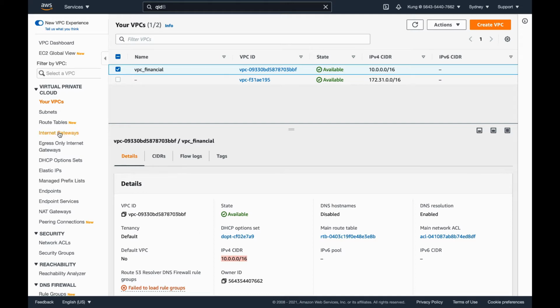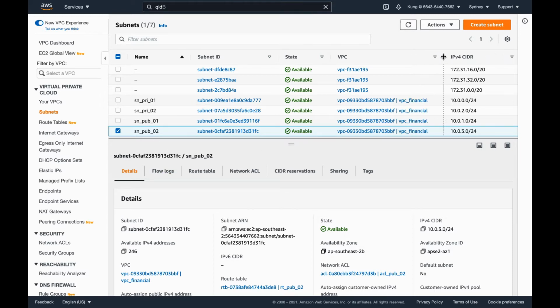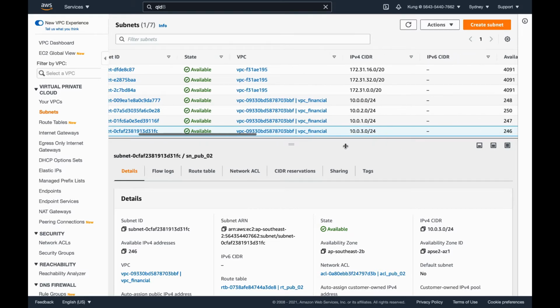When we go into the subnets, as you can see here, there are 4 subnets created. 2 are private and 2 are public. They are all under VPC Financial and reside in 2 availability zones in pairs. These are their IPv4 addresses assigned.